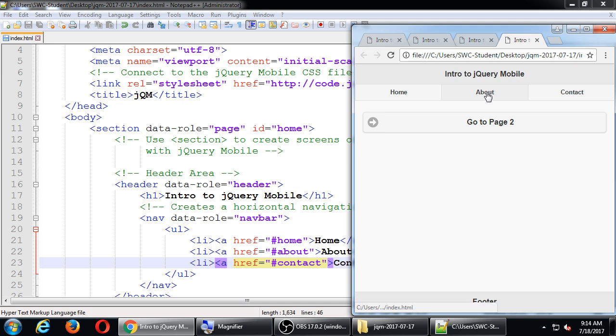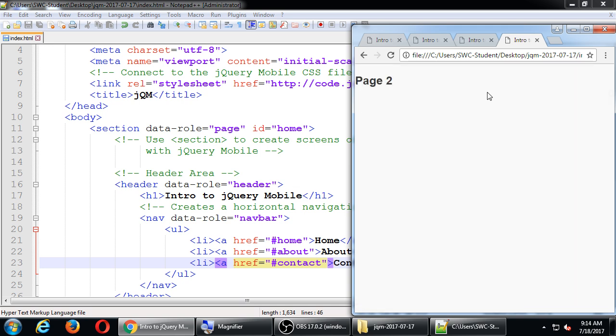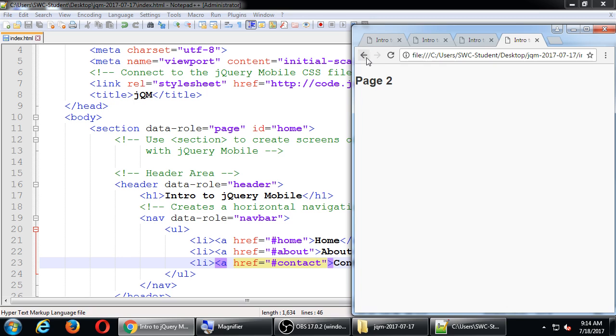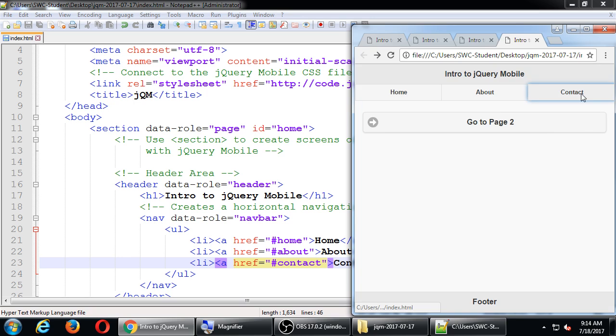If I click about, it'll go to the about screen. And if I go back, it goes back. Obviously on the home screen, I'm already on home, so nothing really happens there. If I click on about, it should go to about, and if I click on contact, either it'll say error or nothing will happen because there's no contact page yet.